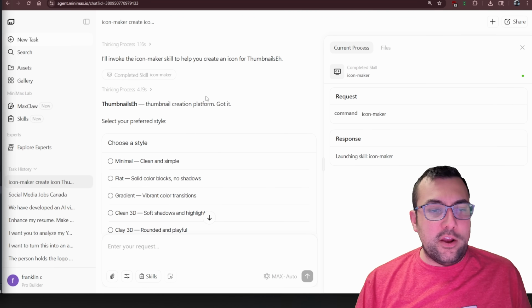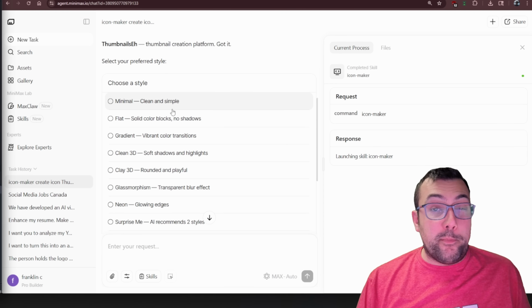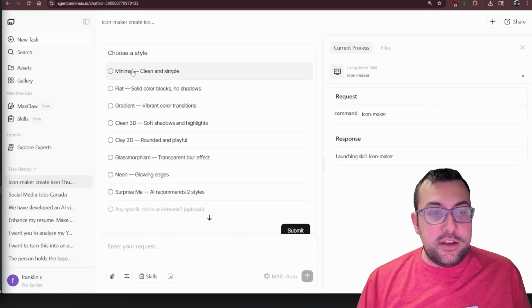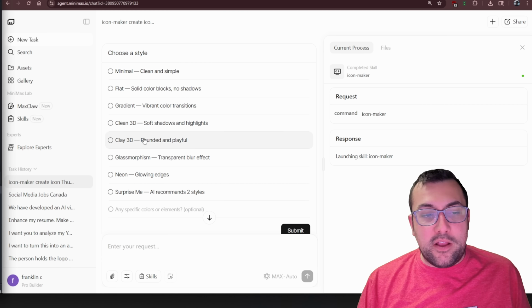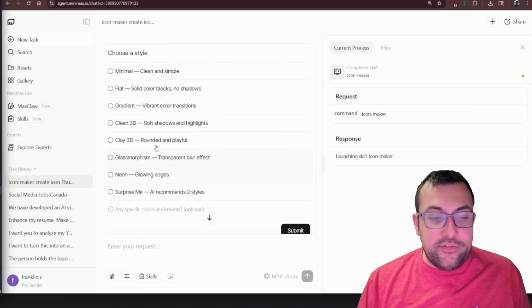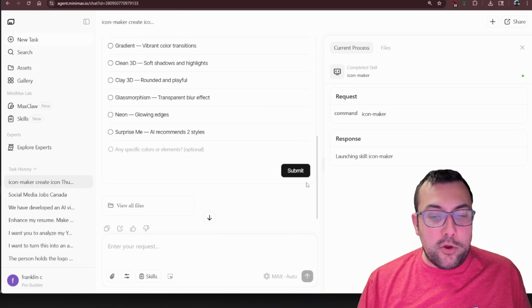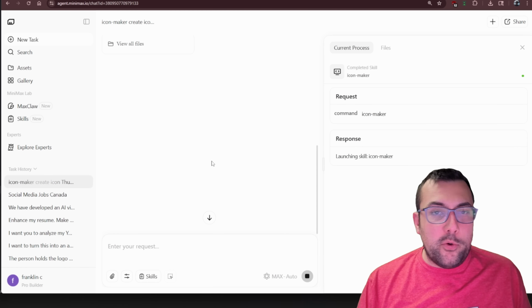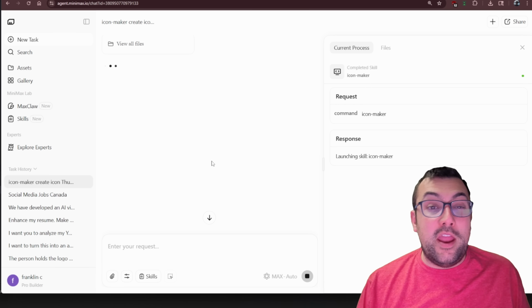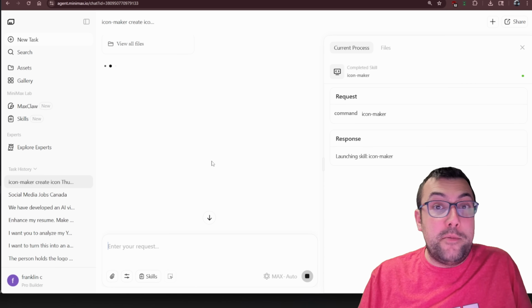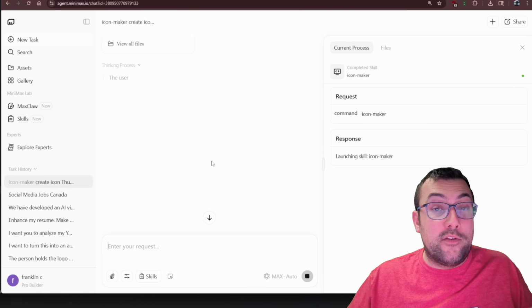So we can see here the thumbnail creation platform. It says, got it. How do you prefer your style? And it says, do you want minimal, flat, gradient, clean 3D, clay 3D? We can even say surprise me. So let's click minimal, and we can actually hit submit. So the agent is smart enough to understand, hey, what do you really want for your thumbnail, rather than just giving you something generic, something random.